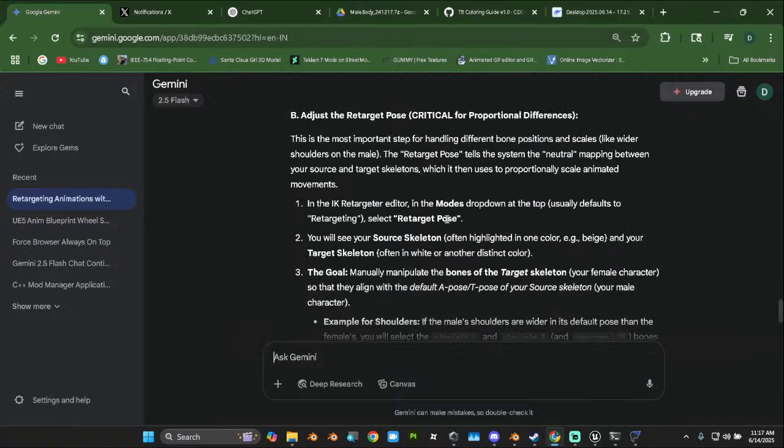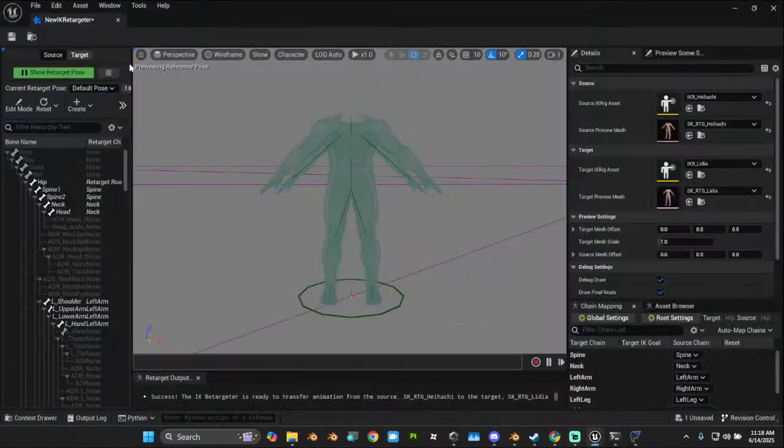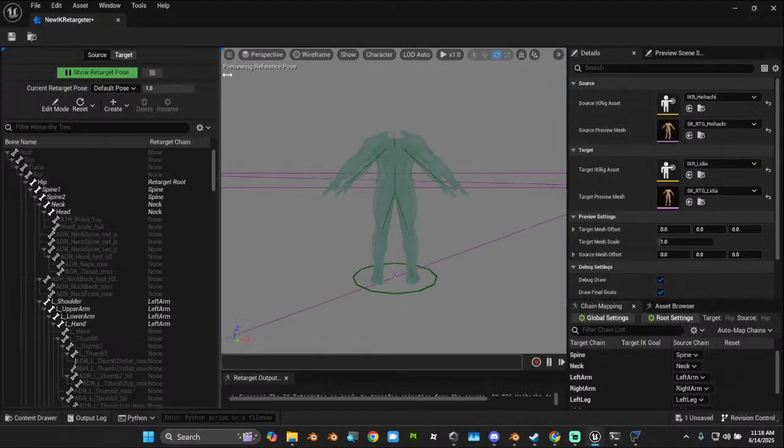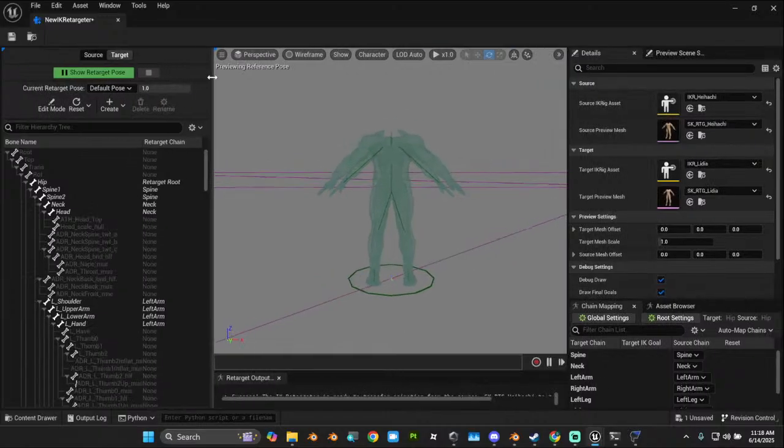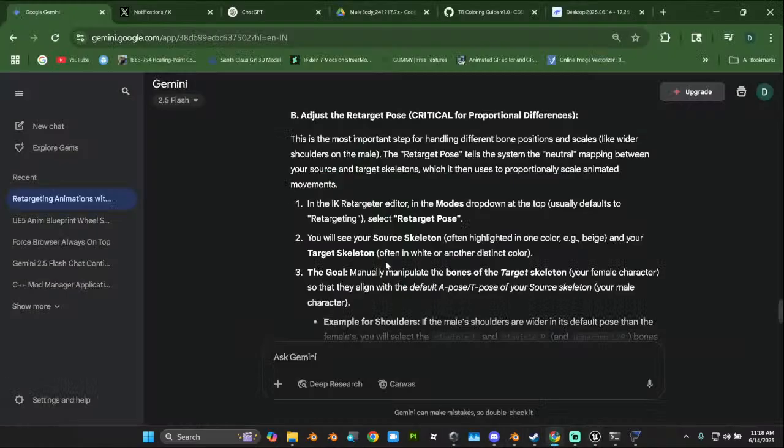All right, adjust the retarget pose. This is the most important step. Blah, blah, blah. Tell the system neutral mappings between the two. So in the editor, the modes, select retarget pose. All right, so default pose, no. All right, gotta read better. What am I missing? Okay, in the modes drop down box.